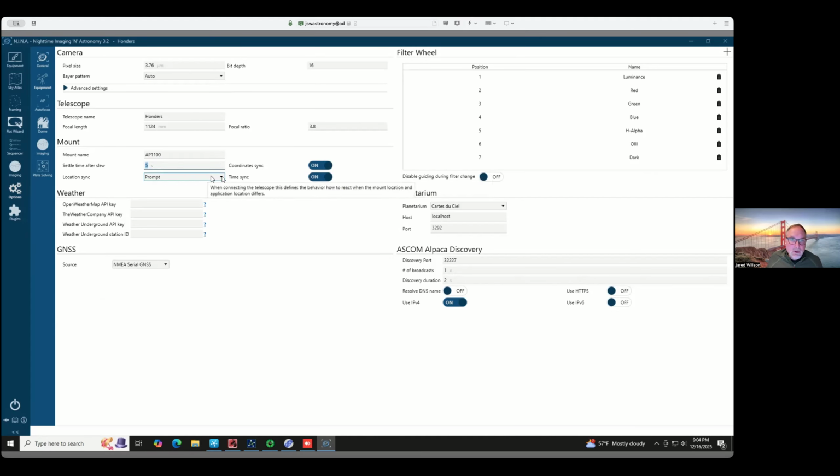So location, so coordinate sync and time sync. This is if you have a mismatch between whatever location is in your mount and what's on the computer, or whatever time is in your mount and what's on your computer. Is it going to try and sync them up? And you want it to prompt you as to when it's going to do that.